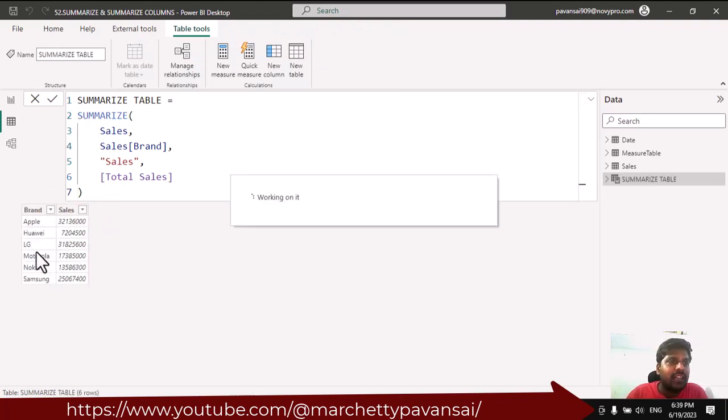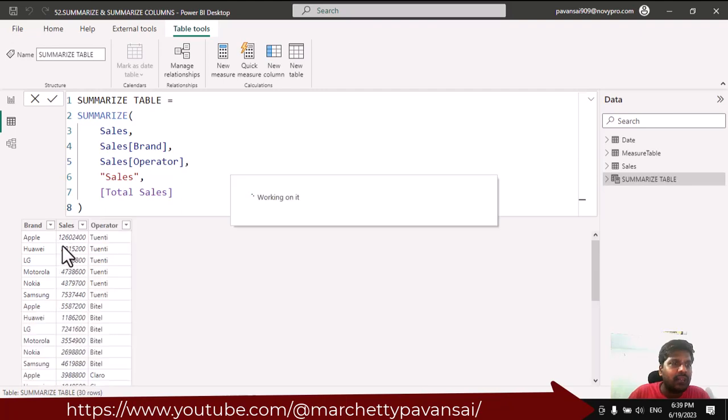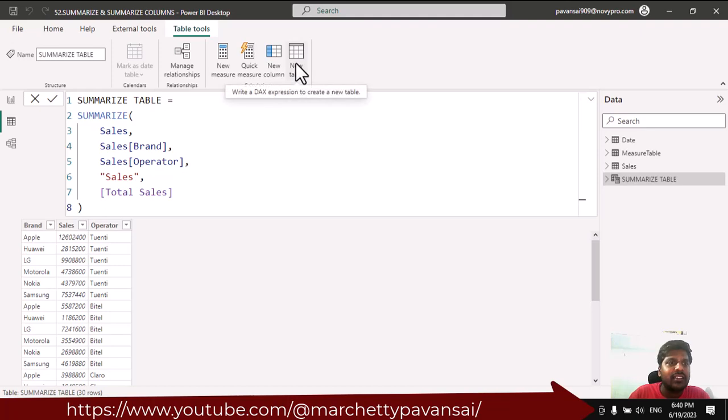Here in the summarize table, you could see that my brand and sales are now available. Suppose that I want to group by multiple columns, I can hit enter after the brand column. I'll include the sales operator column where I want to summarize based upon brand and operator. I'll commit. Here you could see that my brand and operator are summarized and the respective sales is shown in the output. Okay, let us see similarly how the summarize columns function works.